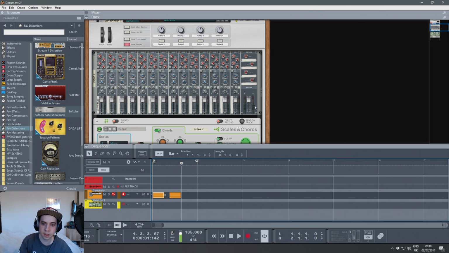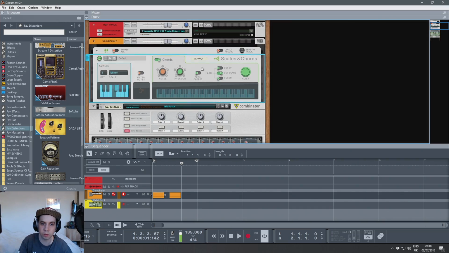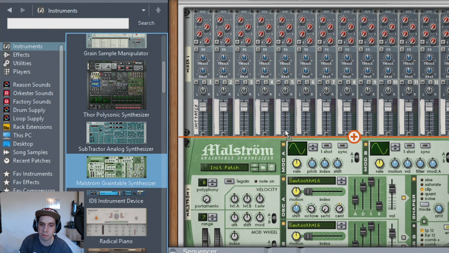Next we're going to do the top end layer, so we're going to drag the scales and chords out of the combinator and hold shift while we do it so that it reroutes it above. And we're going to go to instruments and drag in another Maelstrom just under the mixer.